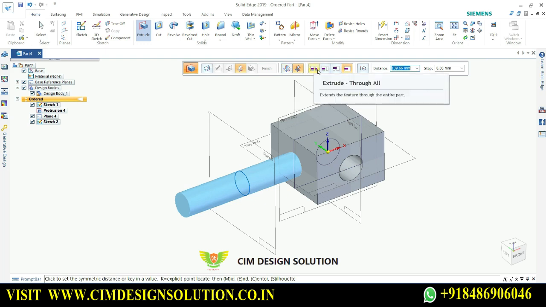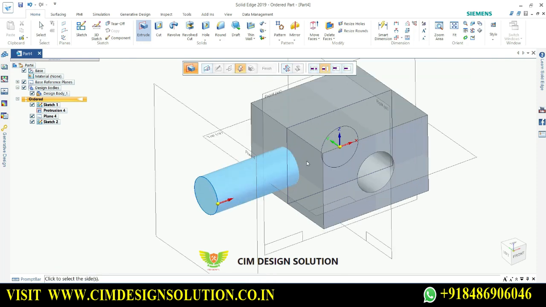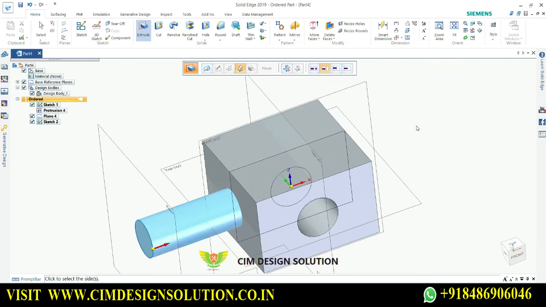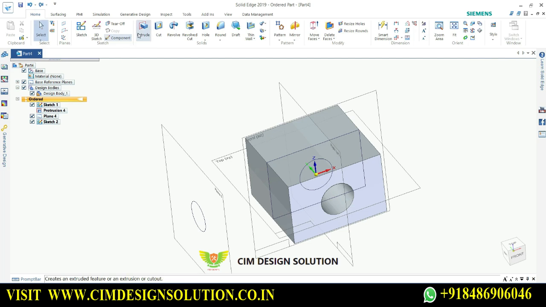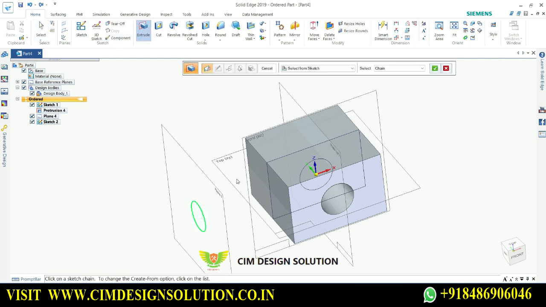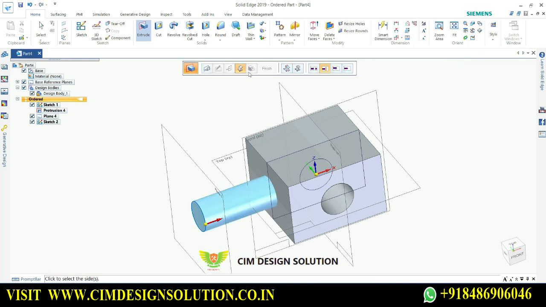If you go for this option, that is through next, what will happen is it will take this next surface. As you can see, the next surface has been created. Now extrude, select this particular object. Okay, the next option is up to finite element. So what will happen, you will get this thing. So this way you can create extrude on this particular face.